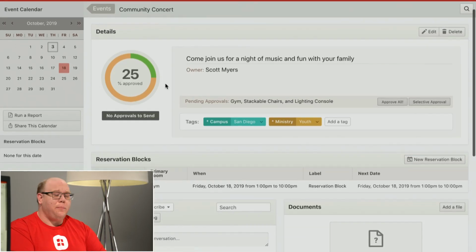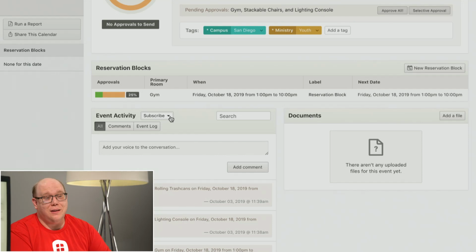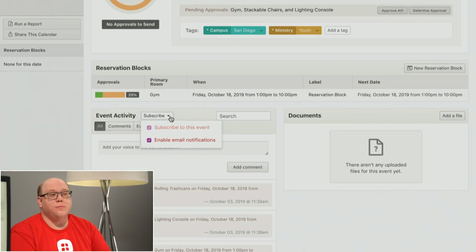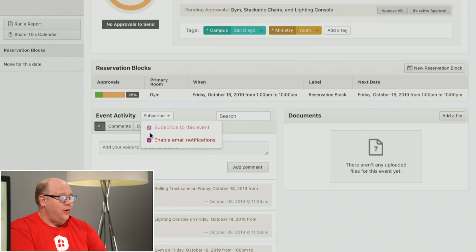The other thing I want to point out on this is down here at the bottom in the event activity, and this is the subscribe option. I'll show you how this plays into effect a little bit later, but just take note how you can subscribe to an event. Because I'm the owner of the event, I'm automatically subscribed to it, so it's there. But if you do want to keep track of a whole bunch of events you're not a part of, or the owner of, you can subscribe to it and keep track of that way.